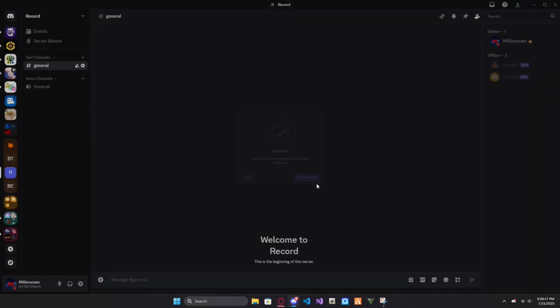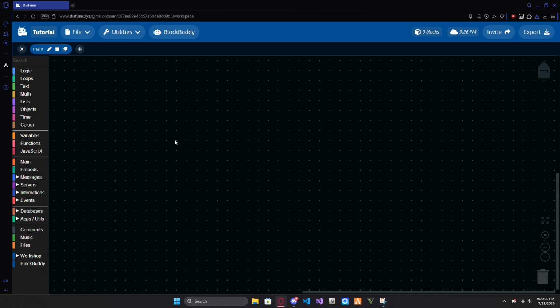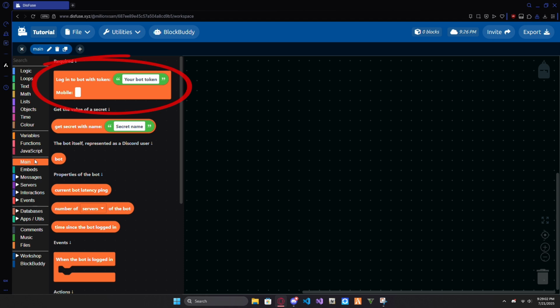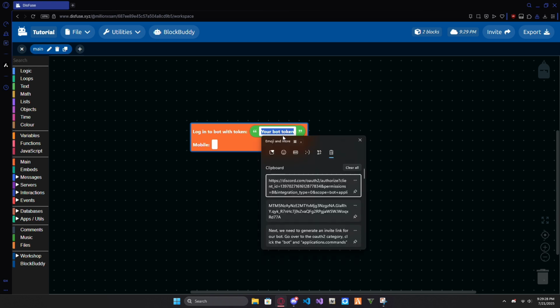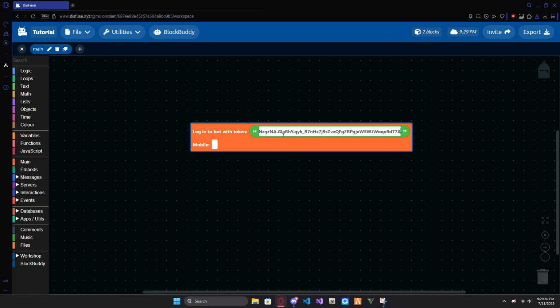Then we can go back to our project on DisFuse, go into the main category, and drag this block into the workspace. This block is required for all bots because it allows the code to log into your bot using the token. Now, if your project is private, you can directly enter your token into the text box in this block. But if your project is public, we will need to do one extra step in order to secure our token, since anyone can view public projects. You can ignore this step if your project is private.